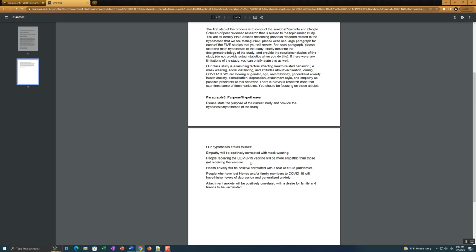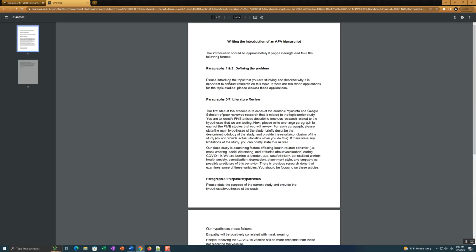So once again, 2 paragraphs introducing the problem, the study, the topic of the study, which is COVID and health behaviors related to COVID, and compliance to COVID related policies, right? What's the topic? Which I just said what it is, and why is it important? Those are the first two paragraphs.